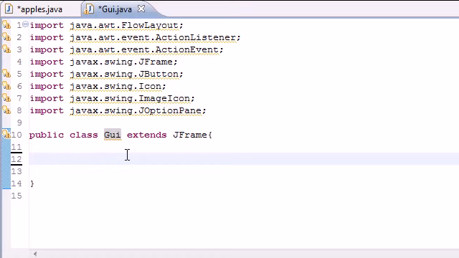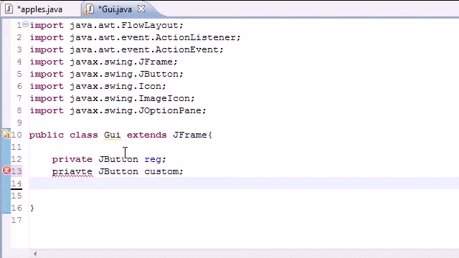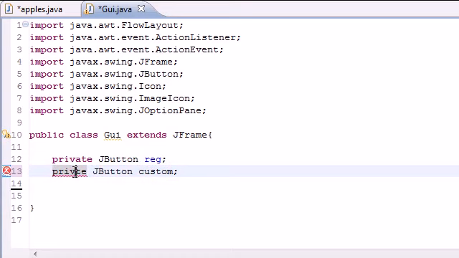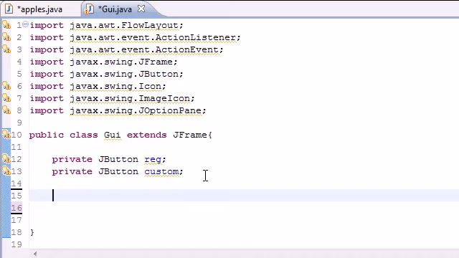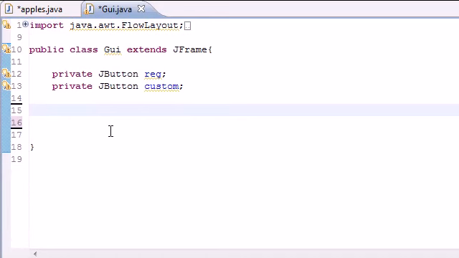The first thing we're going to need to do is create two variables. So go ahead and put private JButton, and we'll create two buttons. The first one will be a regular one, and then we'll create another JButton, and we'll just make this one a custom one. One of them is just going to be a regular button, and the other one, if we spell private right, is going to be a button with our own images on it, and I'll show you where to put the images and how to do all that good stuff.